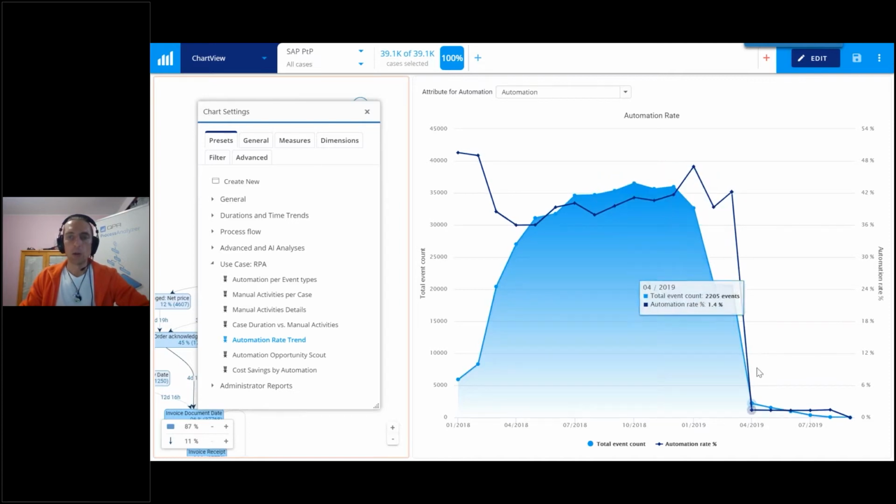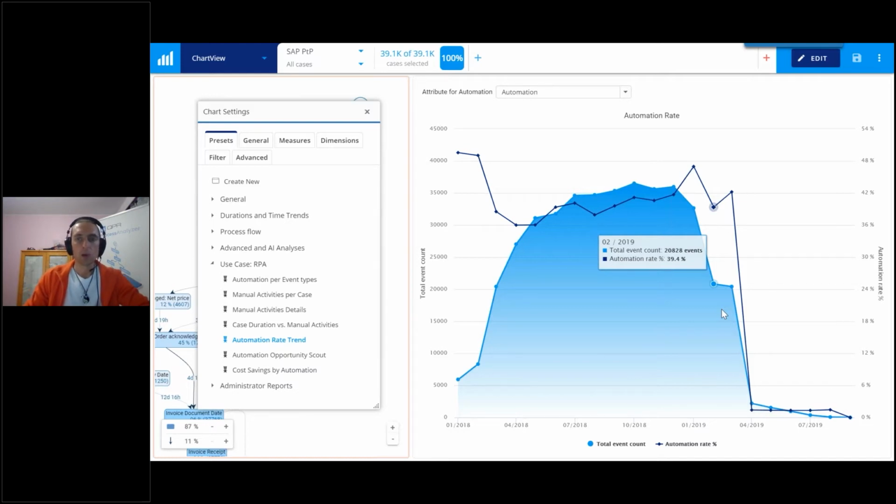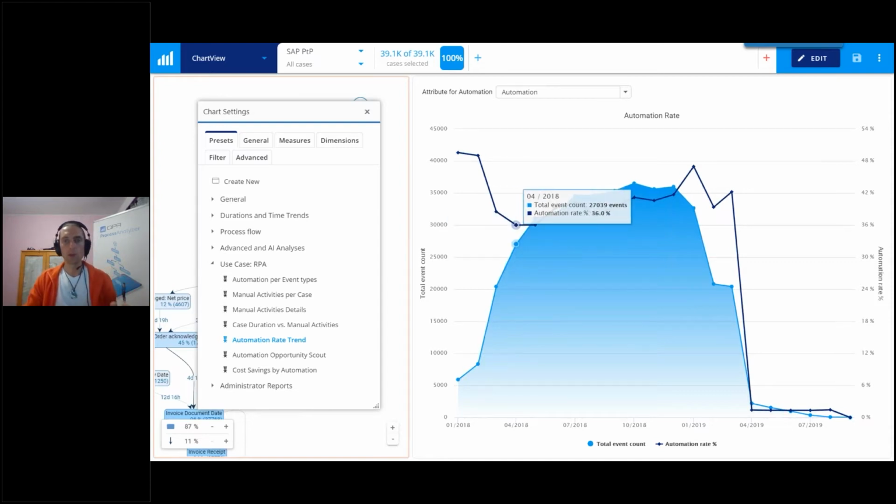And then we have been dropping down, and this is some kind of a smaller amount that is in the future as well. But this is the ongoing trend, and with the blue color we can see the total event count, which is visible in this axis. So with this chart you easily get the understanding of where your automation rate is going.